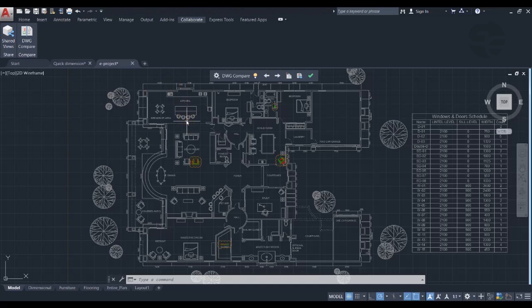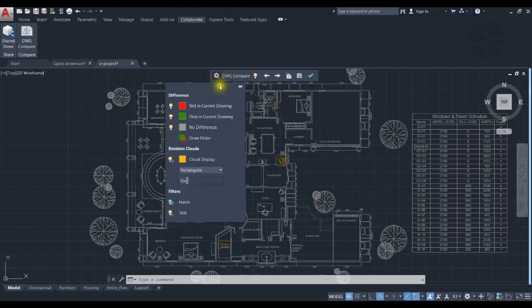over here. So the ones that are currently not in the drawing are highlighted in red, and the ones that are there in the drawing are highlighted in green, and ones which are common to both of the drawings are highlighted in gray. You also get the options of cloud display, so you can change the color of the revision clouds and also the shapes as well. If you want to consider hatches also for the comparisons, you can check them. So it will also consider hatches, and if you don't want the text or you want it, you can check this as well.